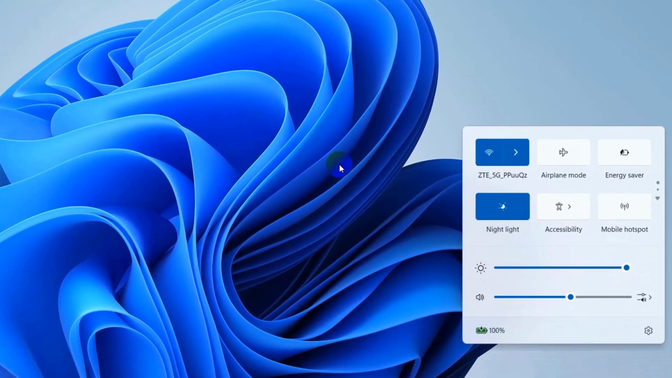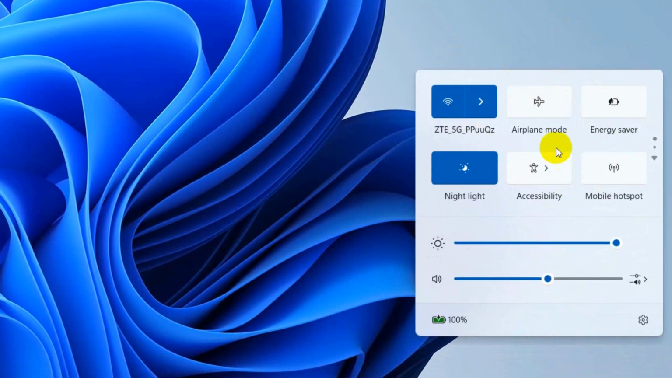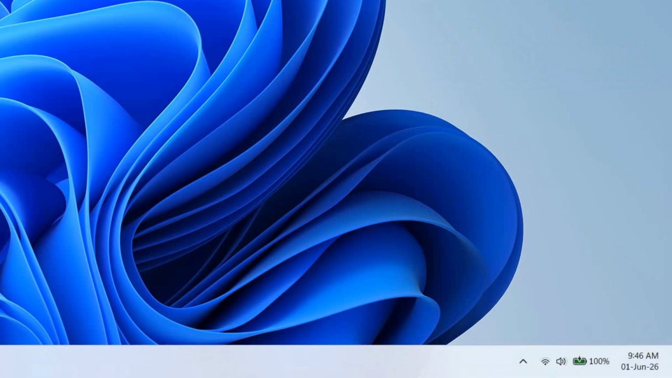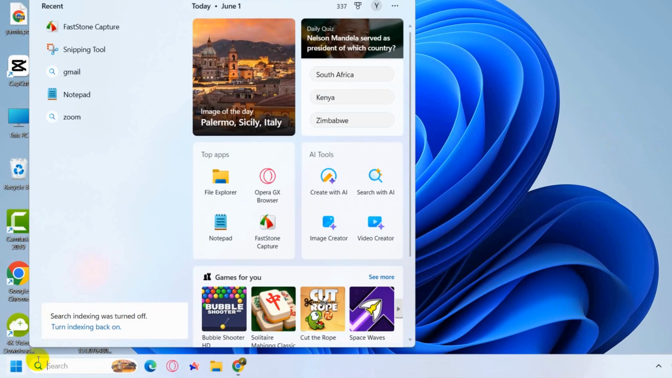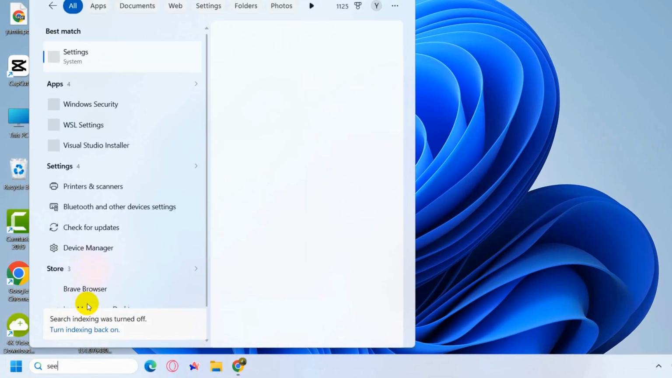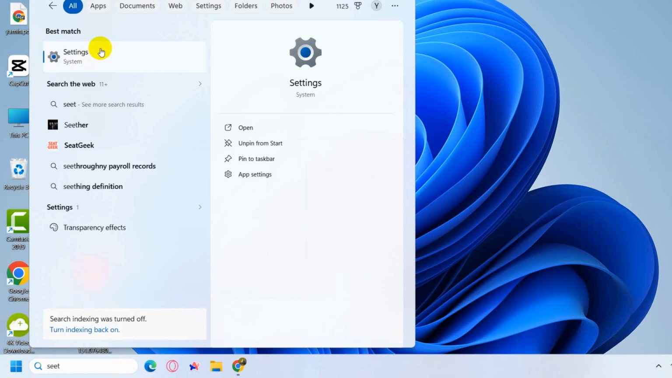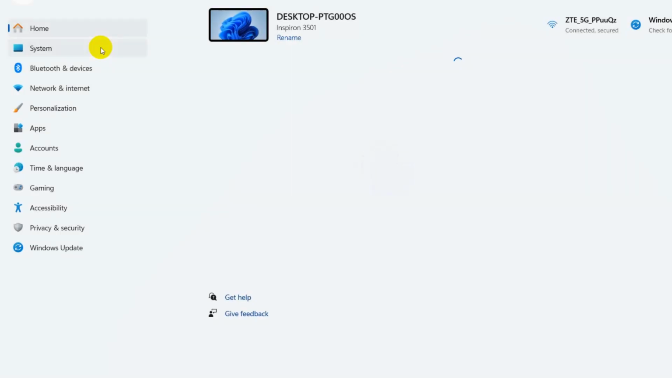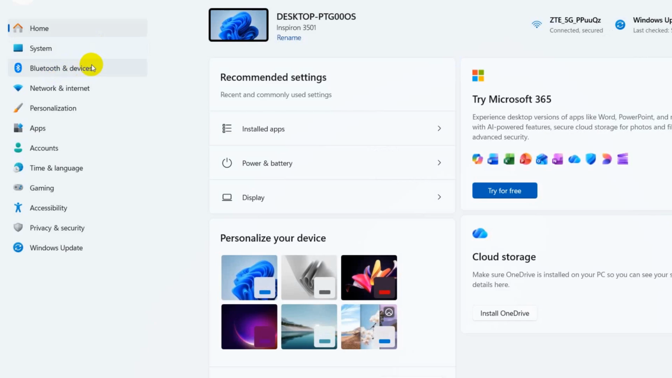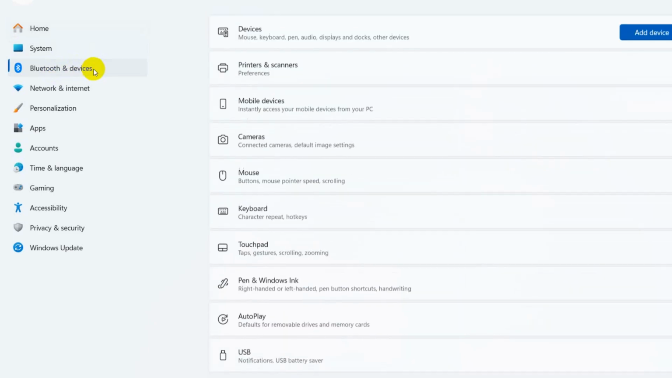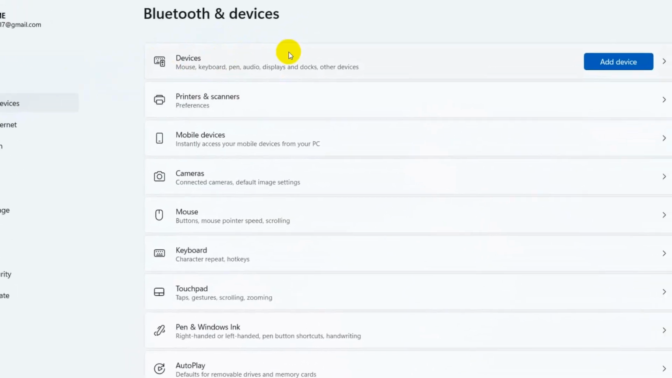In this tutorial, I'm going to show you how you can fix missing Bluetooth in Windows. For it, just go to your Windows settings. Go to the search option, search for settings, and click on it. Then you need to go to Bluetooth and devices. Just click here. After that, here you can see devices.